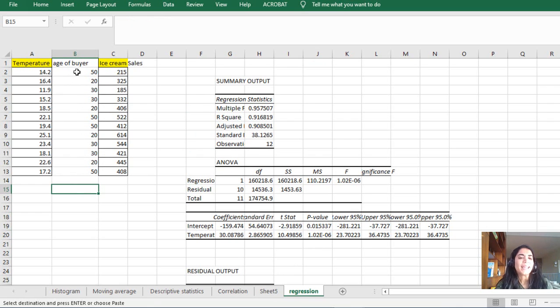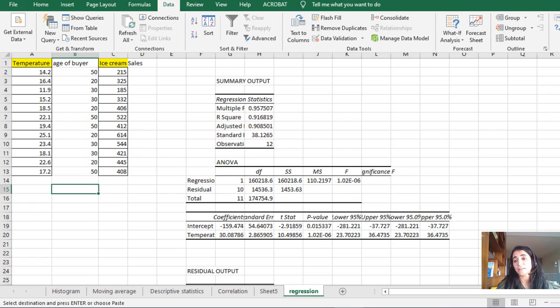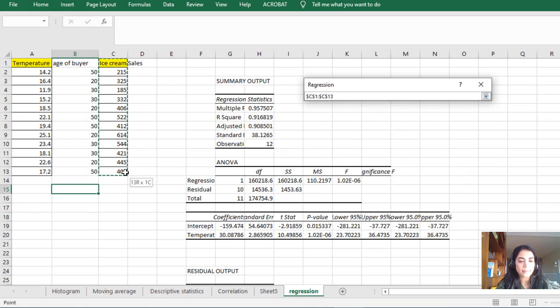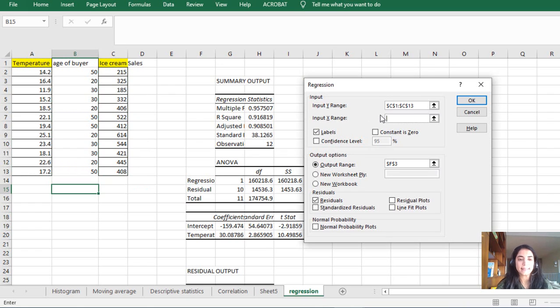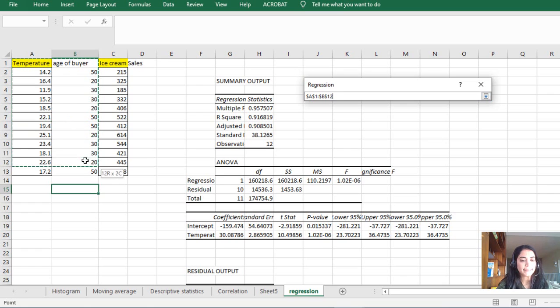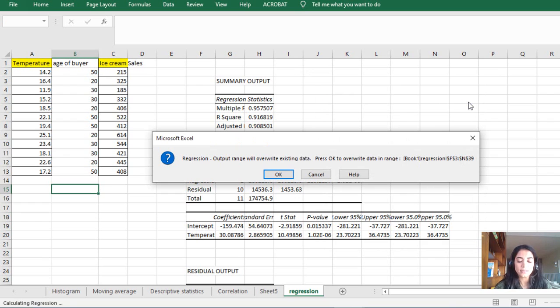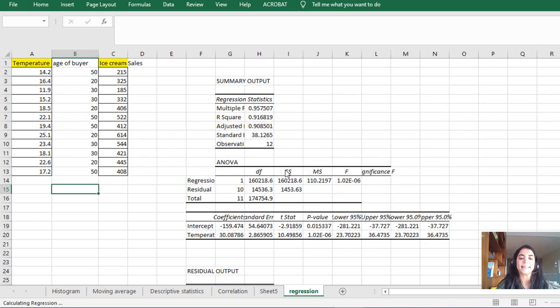So here, guys, I have selected some random values for the age of buyer, and I'm sure that there will be no correlation or regression between ice cream sales and the age of the buyer. Let's do it again using regression. So I'm gonna change, of course, y range because it is now C1 till C13, and x is now from A1 till B13. And then I'm gonna keep all others the same. And then yes, I'm gonna overwrite the existing data.